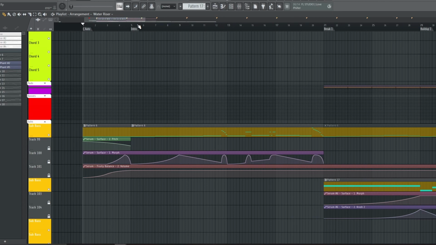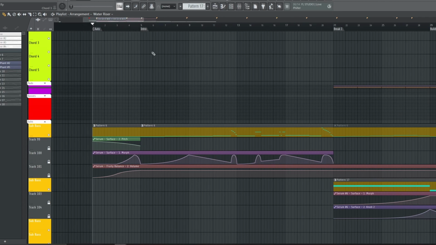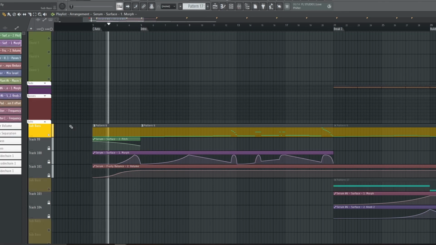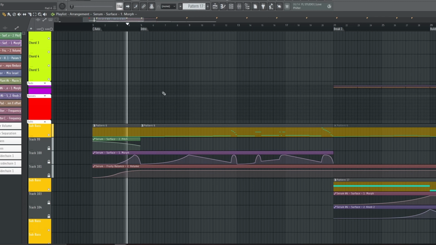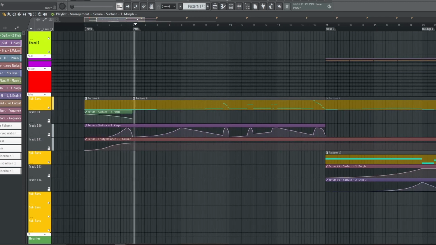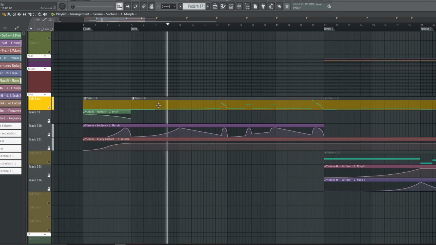So how about some examples I've actually used it in? First of all, this project right here, which is actually very recent. Pretty much all of these sub basses for this track have been some form of growl. So I've decided to use Morph EQ on pretty much all of them, starting off with this one. If I just solo this here.